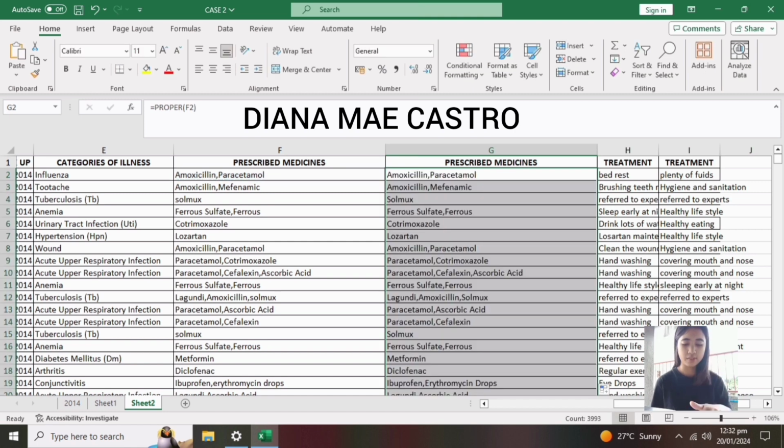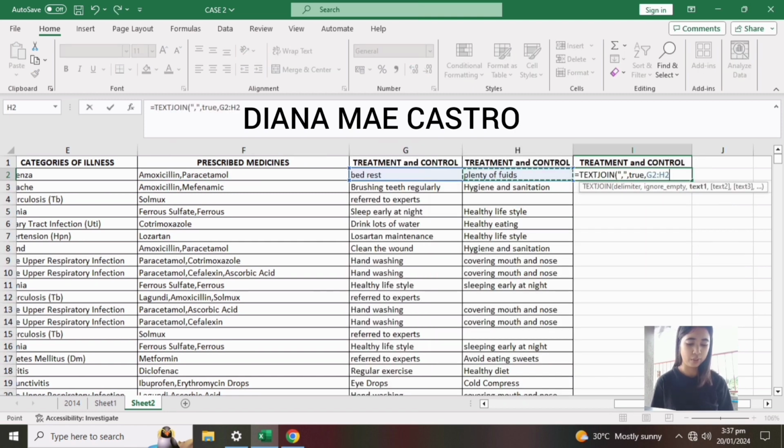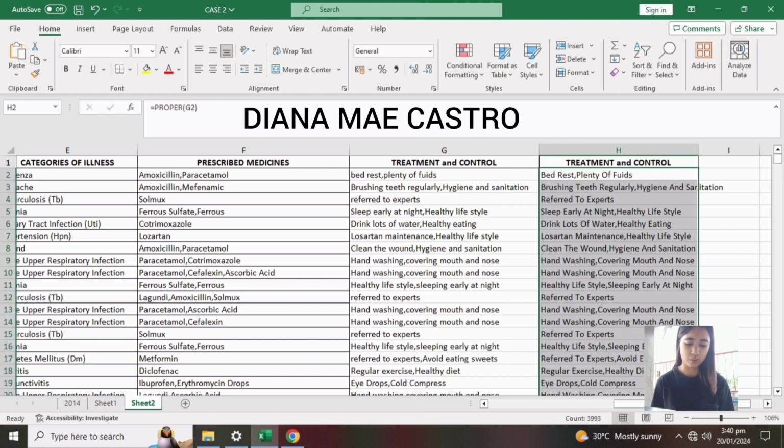Last but not the least, to combine treatment and control, we use the TEXTJOIN formula. TEXTJOIN G2, H2, enter. Double-click to flash fill. Then to proper it, we use the proper formula like the previous step we did. Add a column, input PROPER G2, enter, double-click.